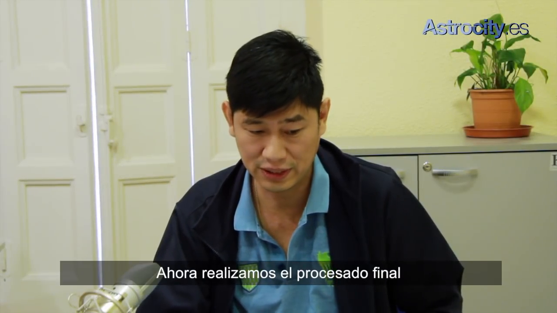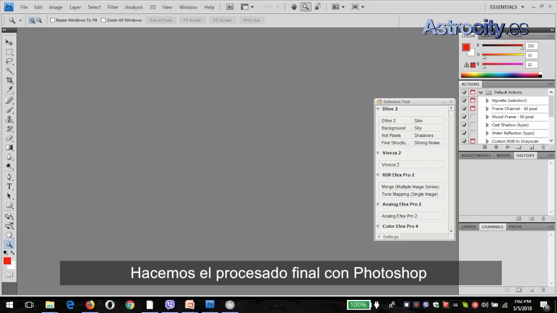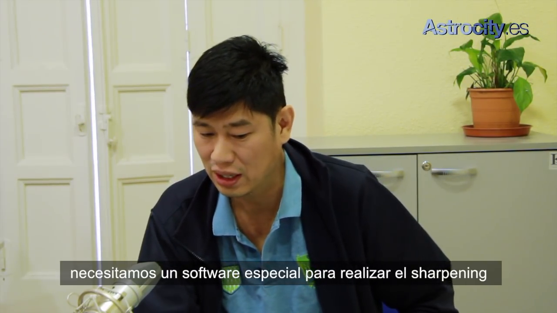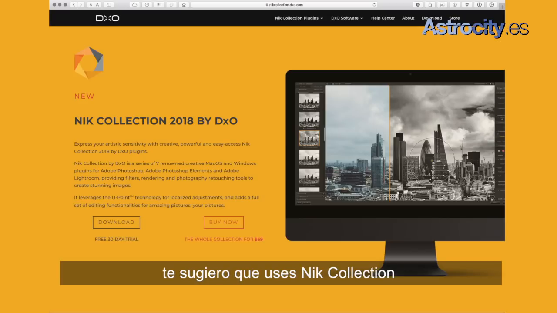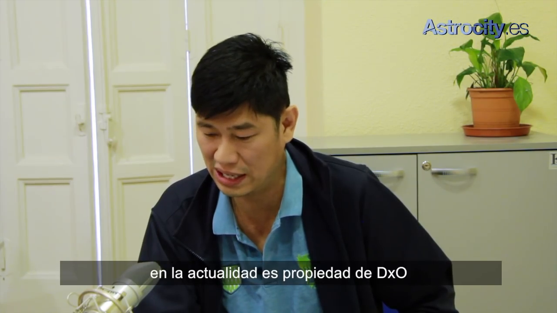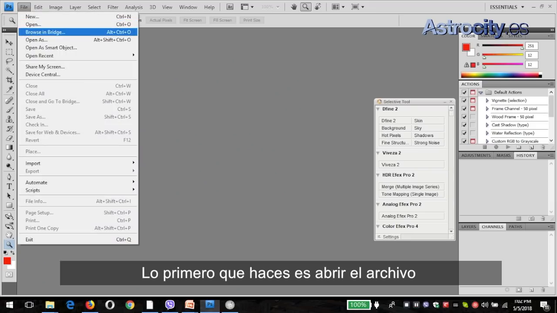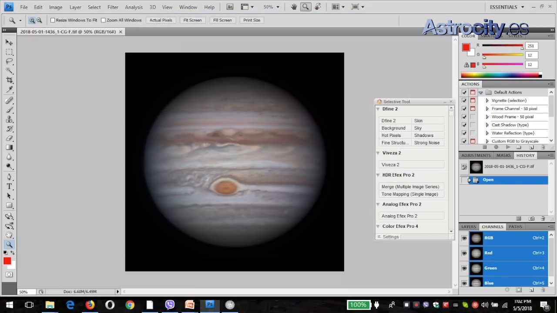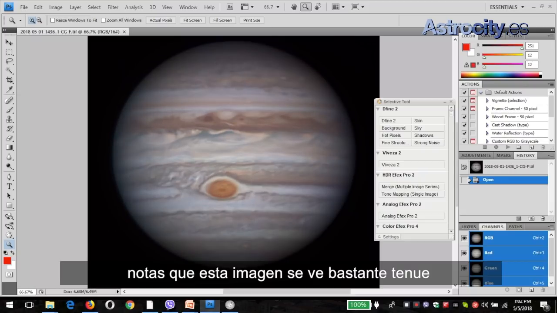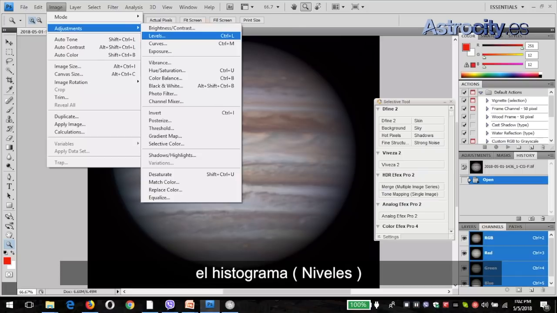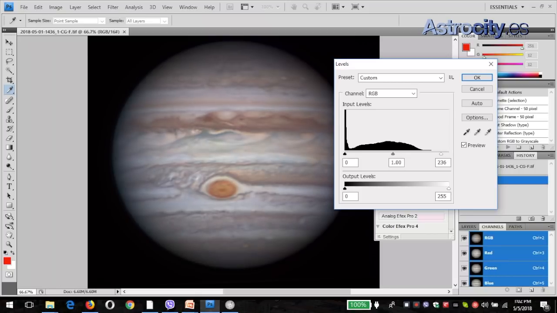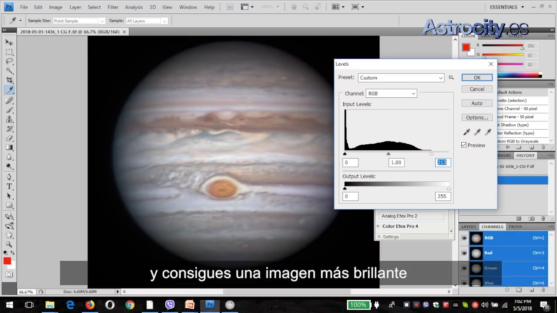Now we do the final processing. We do our final processing with Photoshop, but we need some special software for sharpening. I would suggest that you use the Nik Collection, which is right now owned by DxO, and a software called Topaz Labs Denoise. The first thing you do is you open the file, and this is the final derotated image. You'll notice that the image is a bit dim. One thing we can do is adjust the histogram. You go to levels and adjust the levels. There, you have a brighter image.